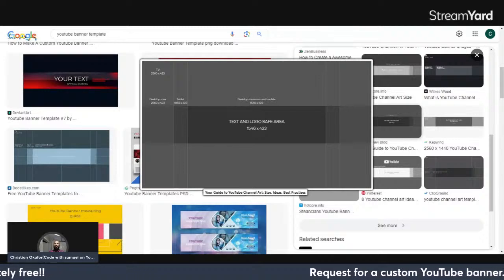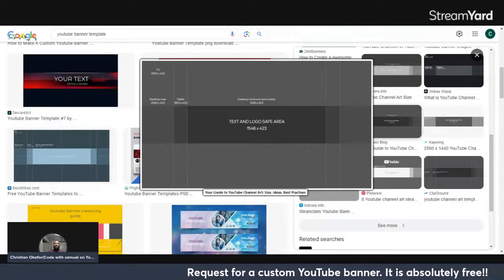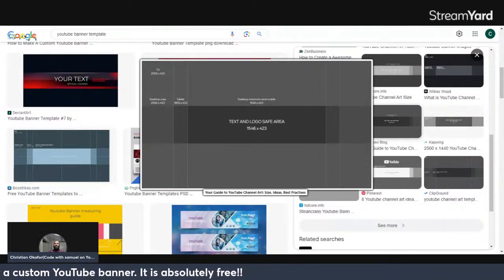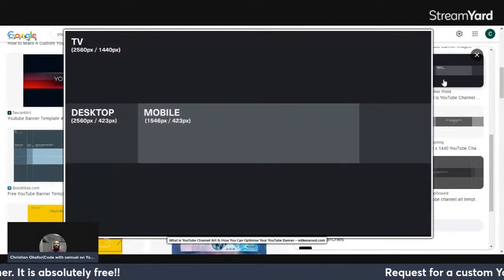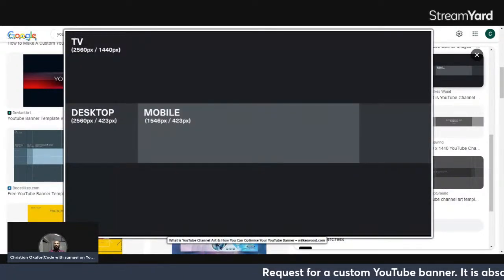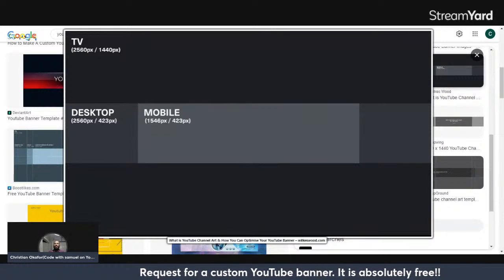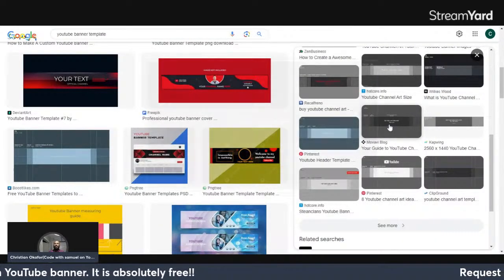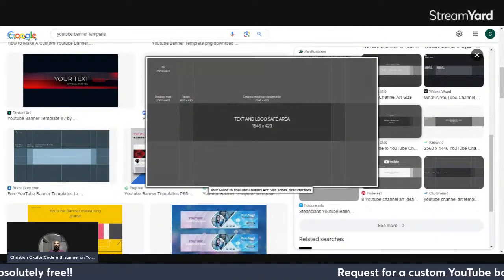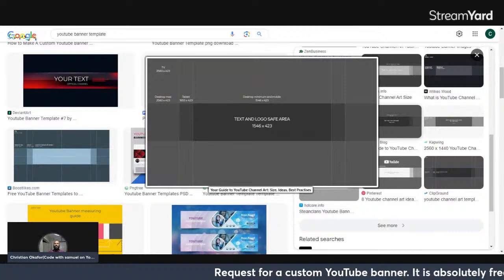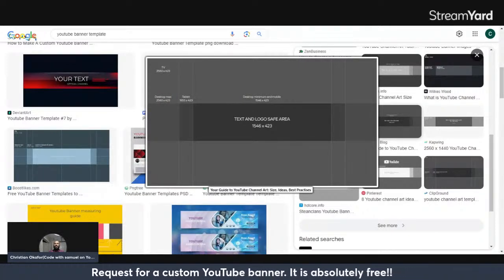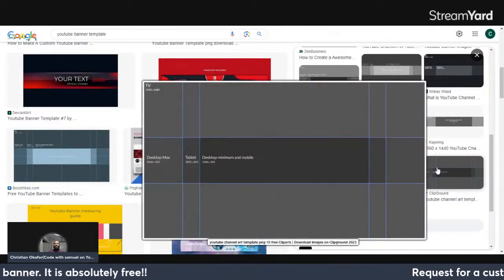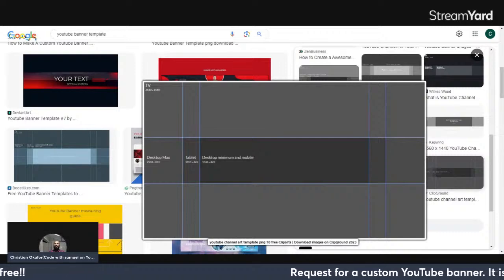So that is going to be our second dimension. We're going to be using two dimensions here. The first one is going to be the one with 2560 by 1440. You can see that is the TV dimension. Then after that we make use of the text and logo safe area dimension, 1546 by 423. So right now let's go for the first dimension, 2560 by 1440.